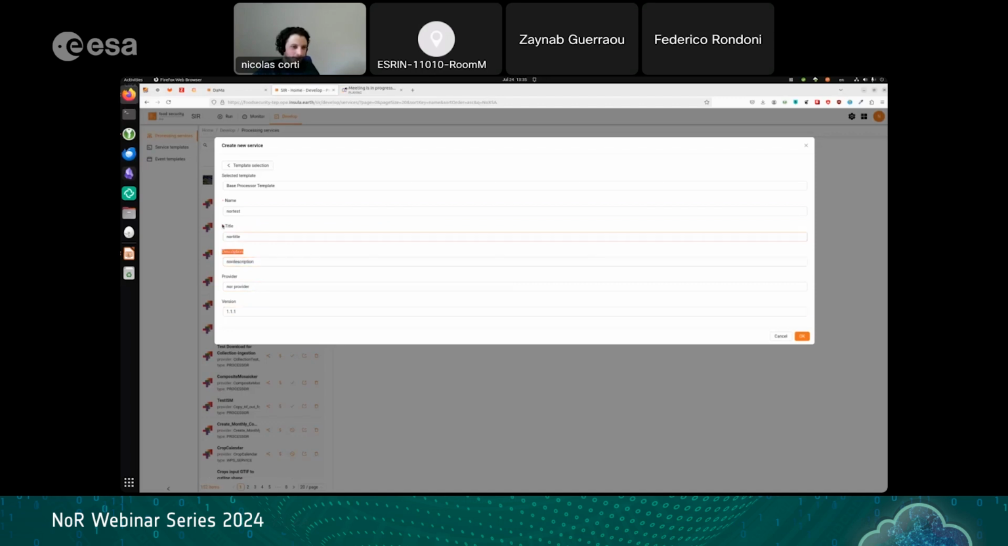We have those required fields and not required fields. My recommendation is to always fill the not required fields for you to know what have you developed, if this is a test thing or not, for you to go back once you have developed a lot of services. So always use the description fields. Okay, I'm done with my basic metadata, processor metadata.